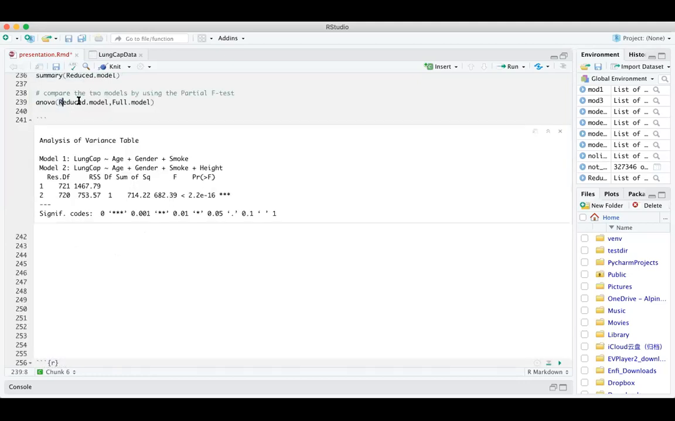So the first one we need to put is the reduced model, and the second we need to put the full model down here. As we can see, model one is lung capacity versus age, gender, smoke. The second one is lung capacity versus age, gender, smoke, height.